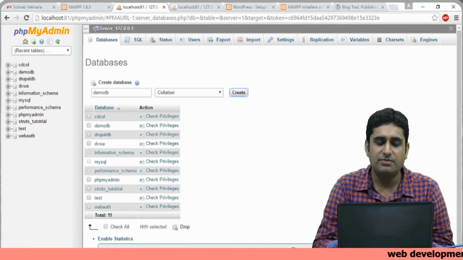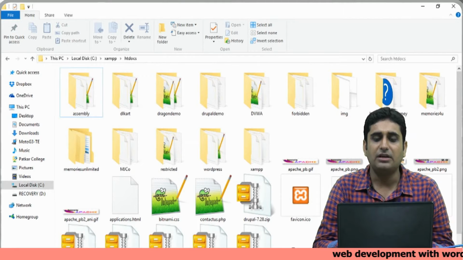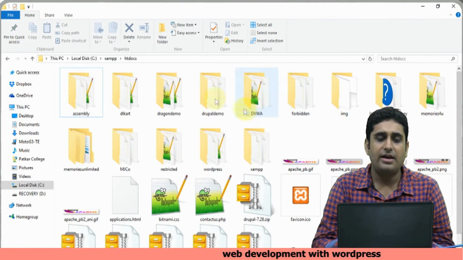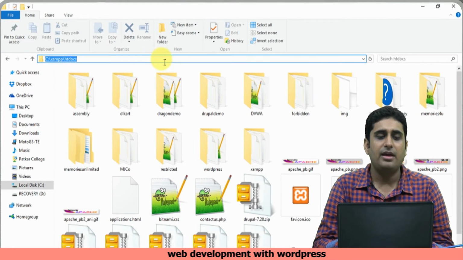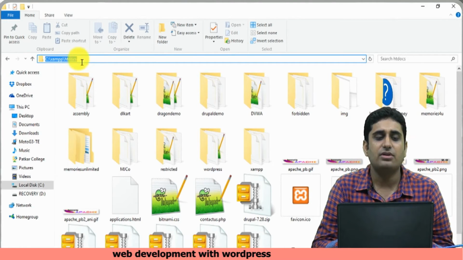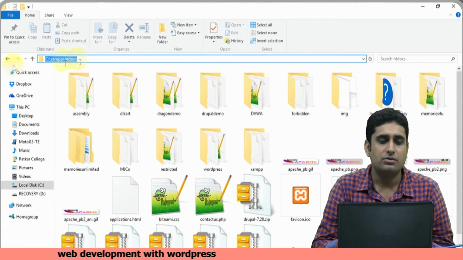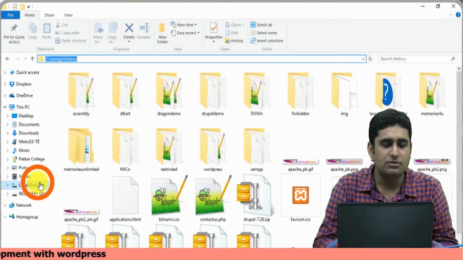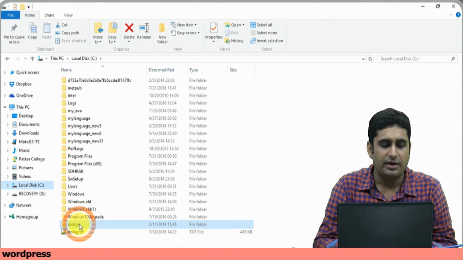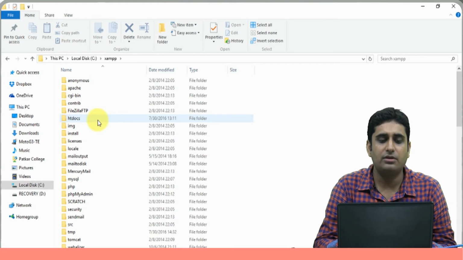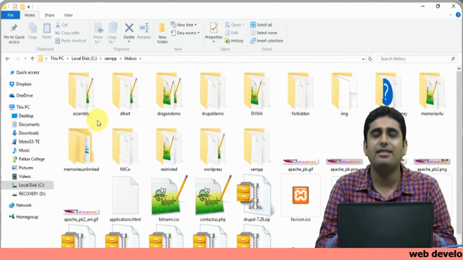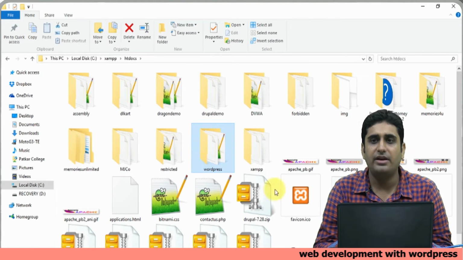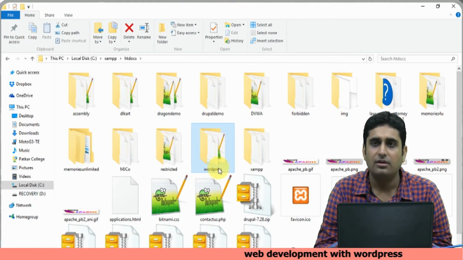To do that, once my WordPress is downloaded, I simply have to paste that WordPress in the XAMPP/htdocs folder. So I'll start it all over again for you here. Let me just go to my C drive, XAMPP folder, htdocs folder. In that htdocs folder, as you can see, I have already kept a ready-made WordPress.